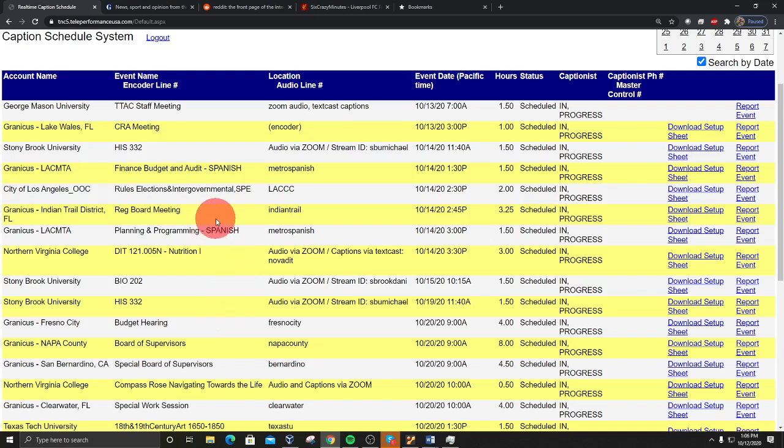So instead of logging on as InProgress, you'll be logging on under your own username and account. If you don't have one of those and you're a new captioner with us, please ask Newport Realtime to give you that information. We'll be happy to set one up for you if we have forgotten to do so.